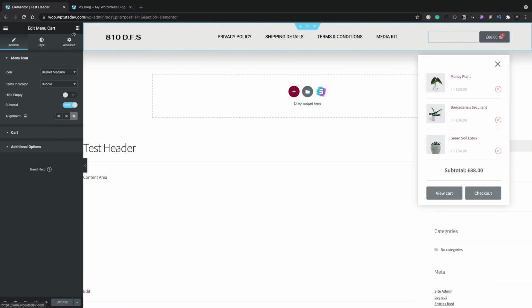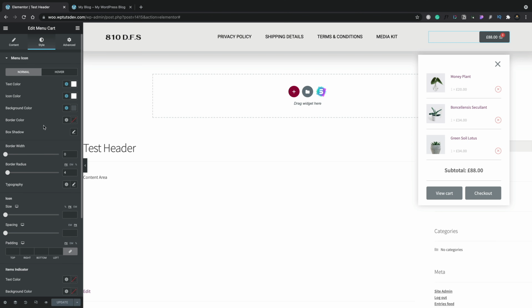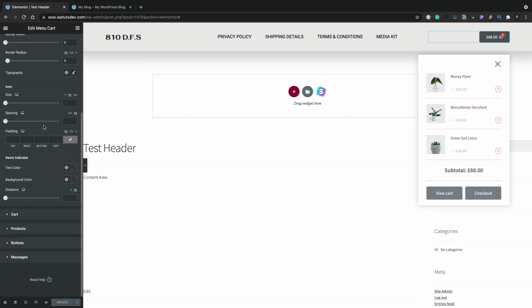And then obviously you have the full complement of options to go ahead and style everything. Your text, your background colors for pretty much every element, the cart, products, buttons, messages, everything. So you shouldn't have any problem making the styling consistent with the design you're working on. And that's what I've done here. I've just taken the basics and tweaked the buttons to make sure that everything is in keeping with the layout that I'm using for this demo test site.